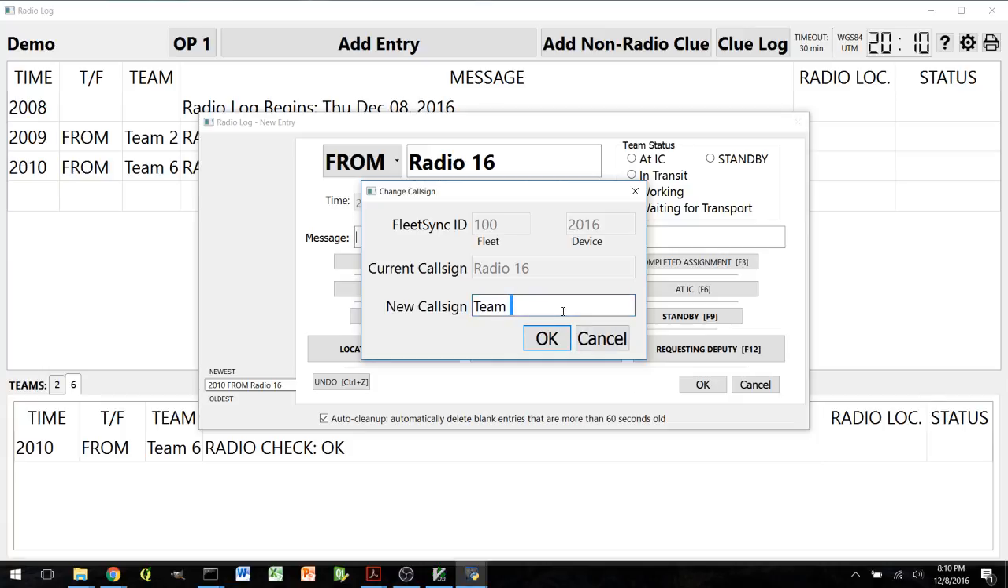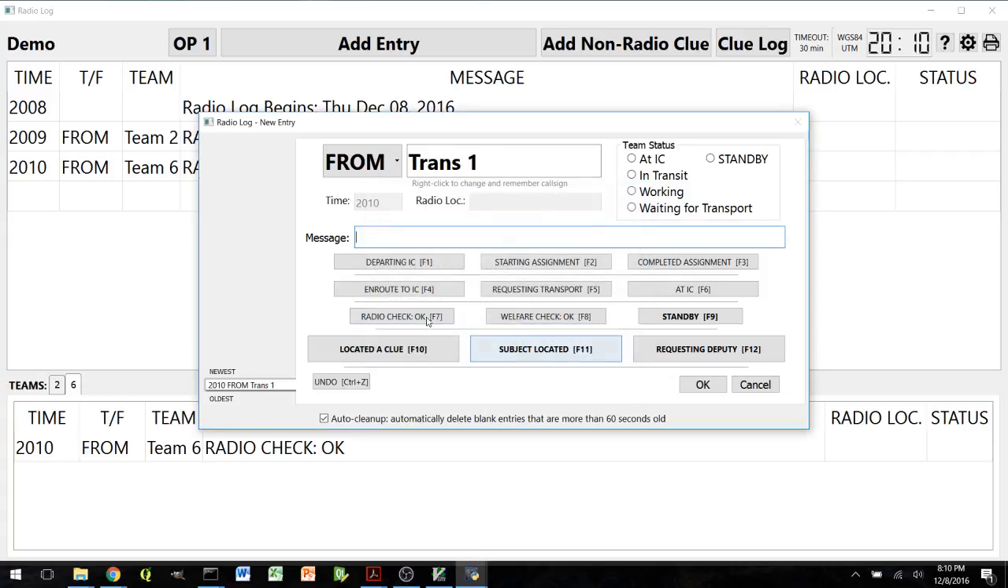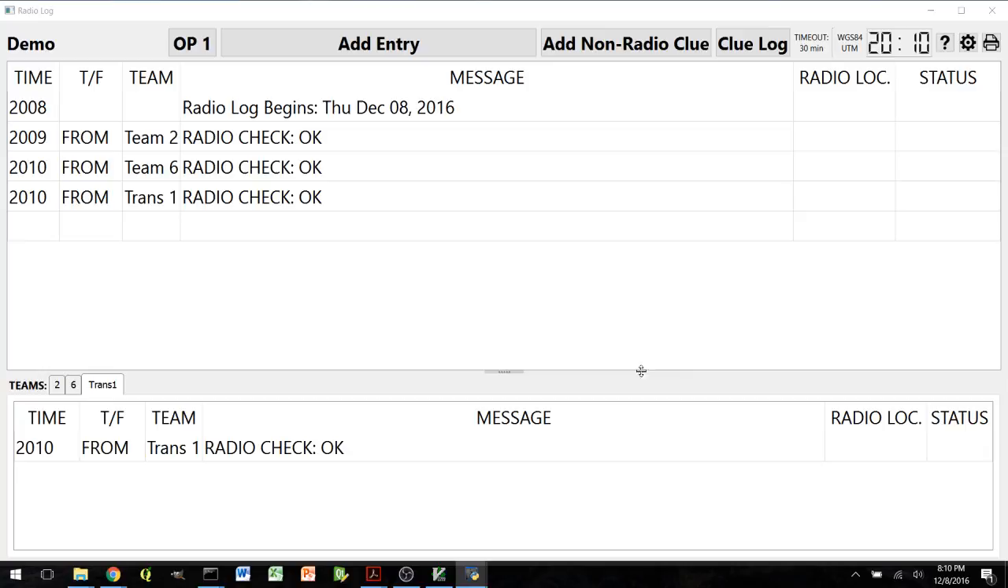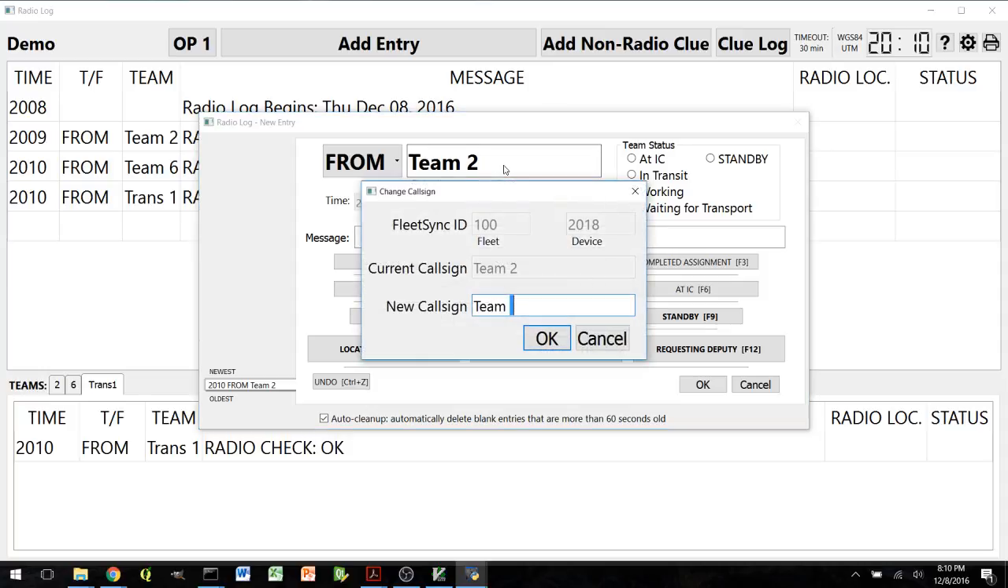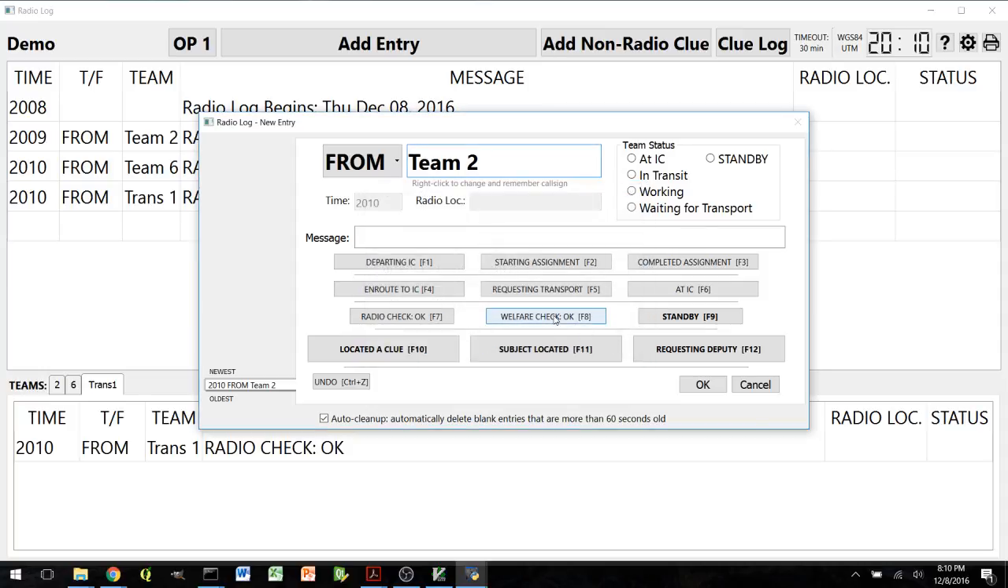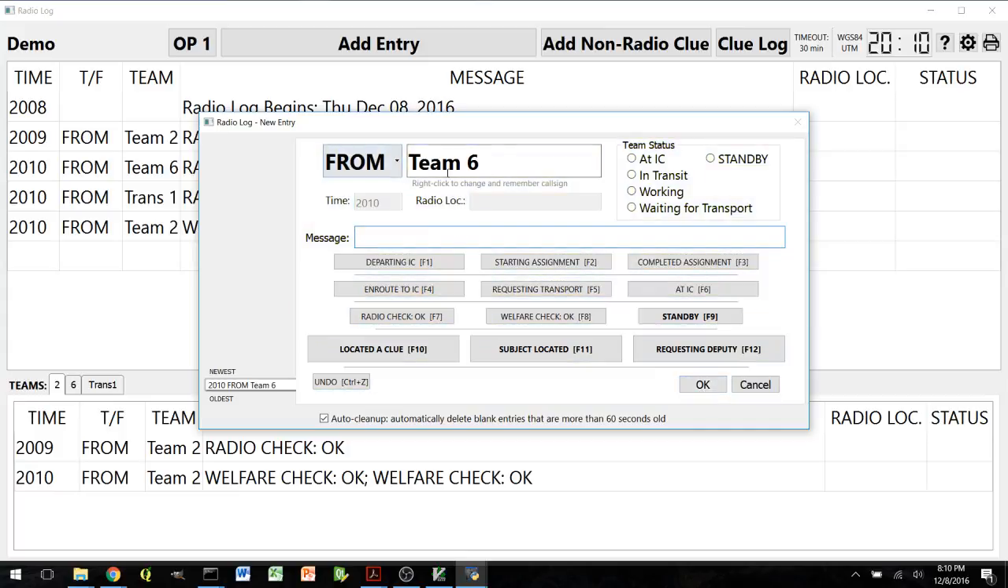And let's say radio 16 turns out that that's transport 1 doing a radio check. Change their call sign, and from then on, it's going to remember those hardware IDs. See, it knows that team 2 was radio 18. And it's going to remember the hardware IDs of each one that comes in so that you don't have to fiddle with setting the call sign on every single call.